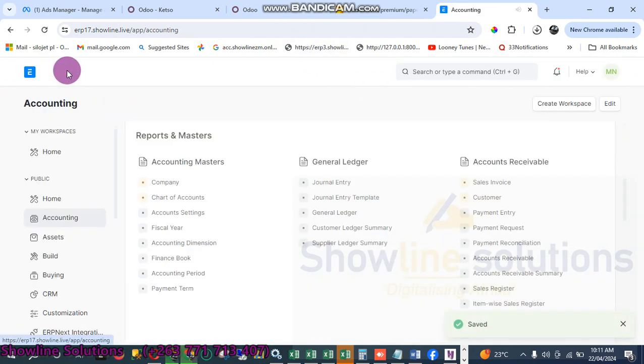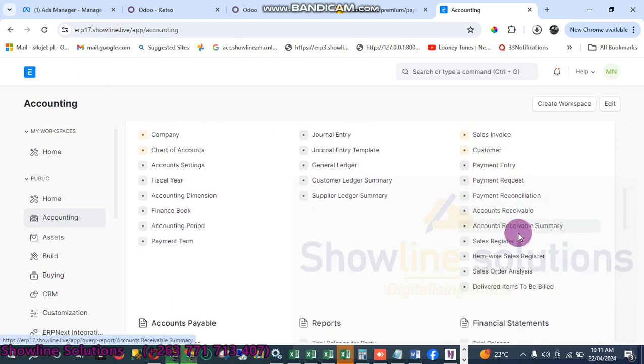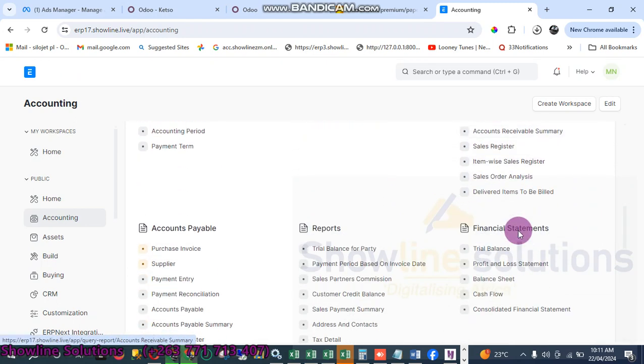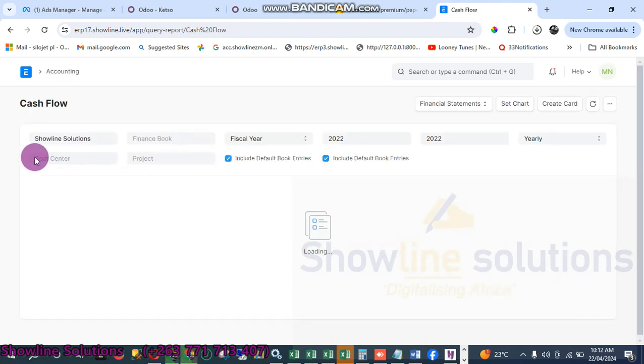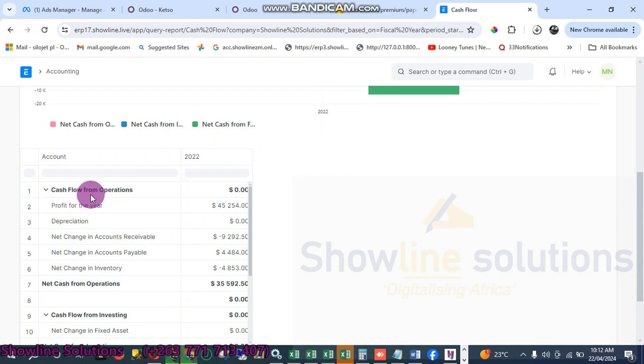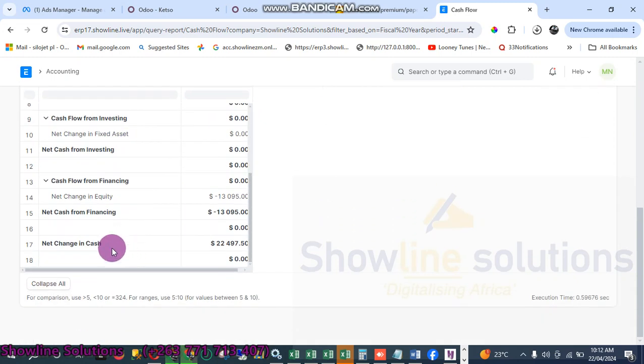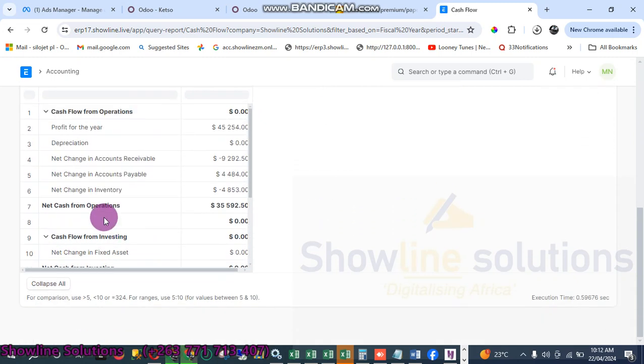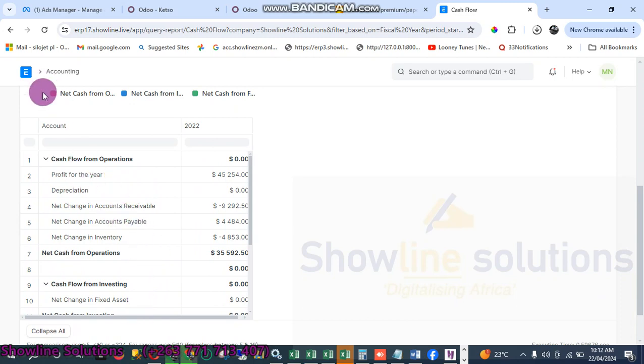Let me go back again to accounting. So these are some of the reports. These are financial statements, our trial balance, our profit and loss, our balance sheet, our cash flow statement. Let me click on cash flow. So basically this is our cash flow statement. It's showing us net cash from operations, net cash from investing, from financing. So down here we can see we have got our cash flow statement here. So basically that's it for cash flow.